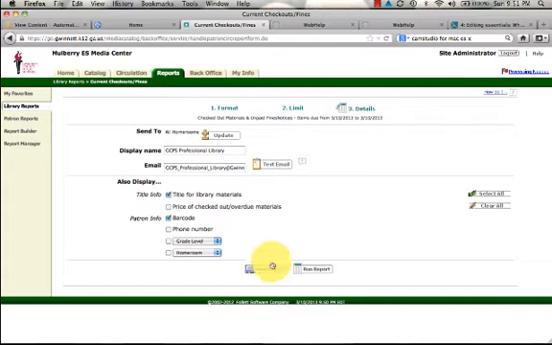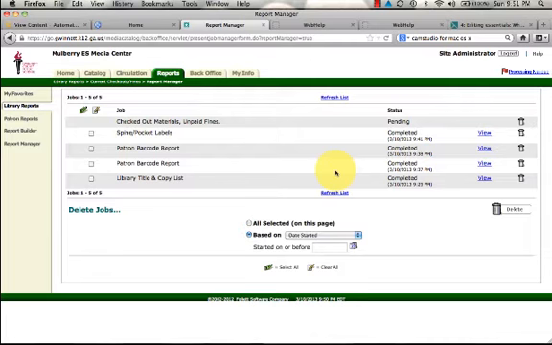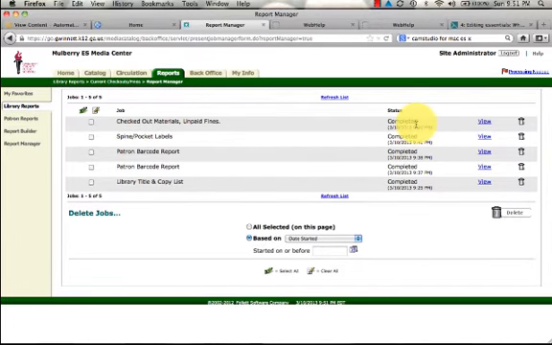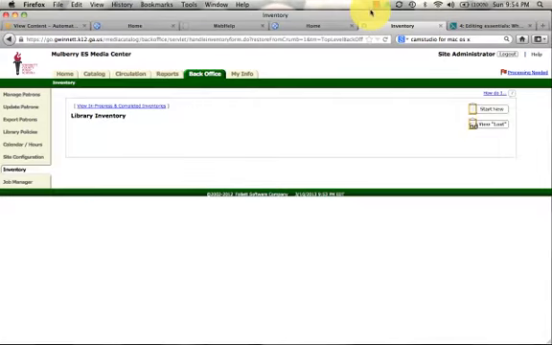And after you're sure that's what you want, when you click Run Report, a window will open. This is the Report Manager window, and it will show all the reports that you've run recently. And this is the most current one, and it says pending. You can always refresh the screen, and if it's ready, it will say completed.